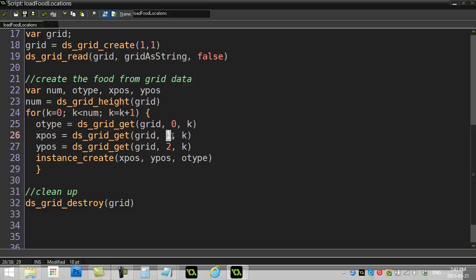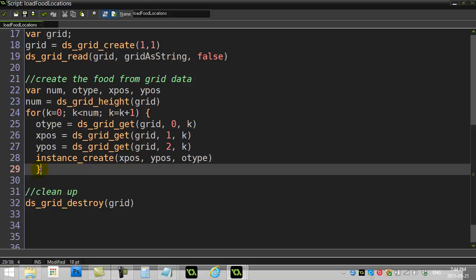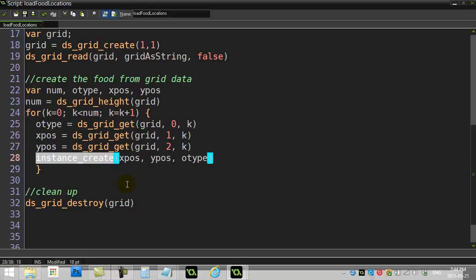And then I do the same thing. I go to column 1, row 0. I get the X position. I go to column 2, row 0, and I pull out the Y position. So this is exactly the opposite of putting the data into the grid. Once I have those three things, very easy to do. instance_create at X, Y, and that type of object.